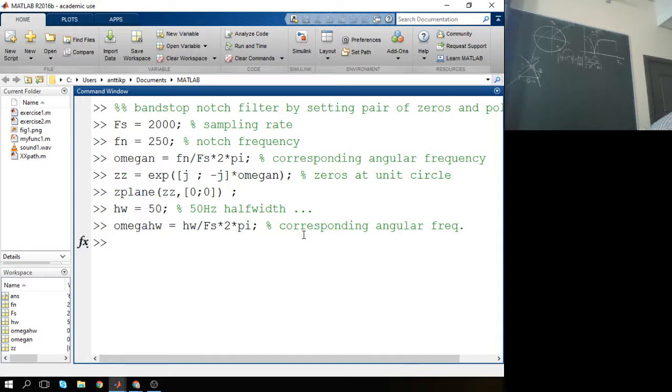There. And this is directly this A. So our range of the pole would be 1 minus omega HW. Okay.